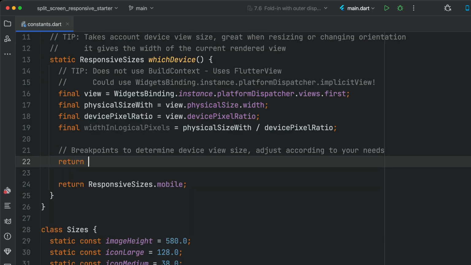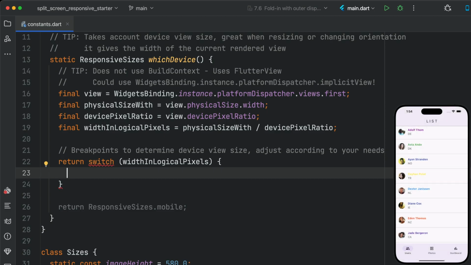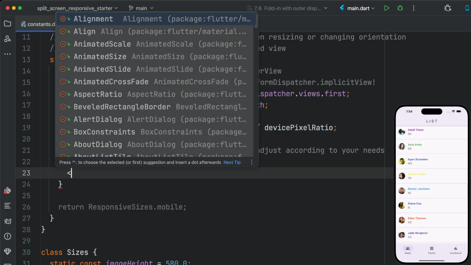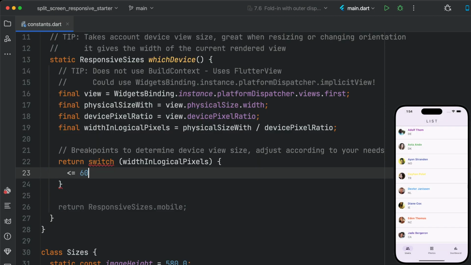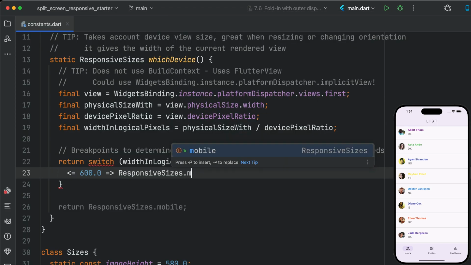So we're going to say return. We're going to use a switch width in logical pixels, right? We're going to say, what are our breakpoints? We're going to say if the first breakpoint is less than or equal to 600 pixels width, we're going to return what? Responsive sizes. What? Mobile. That's right.